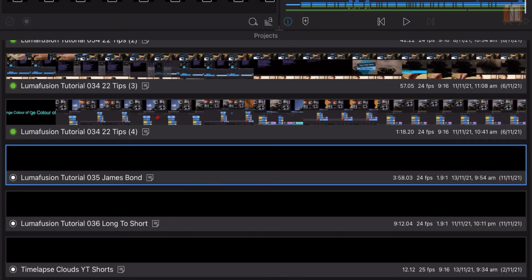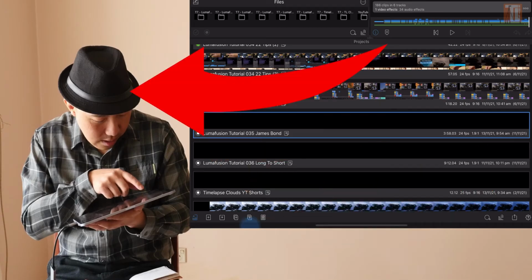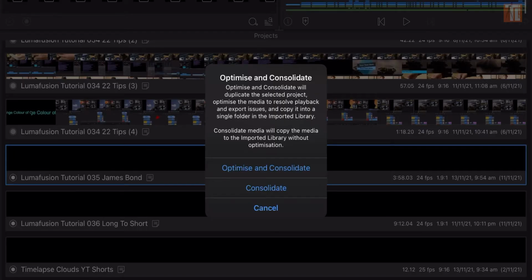There's this button right here with the funnel, okay? Right there on my finger where I touch. Tap on that and this one will show up. Consolidate, there's two options. Optimize and consolidate, or just consolidate, okay?